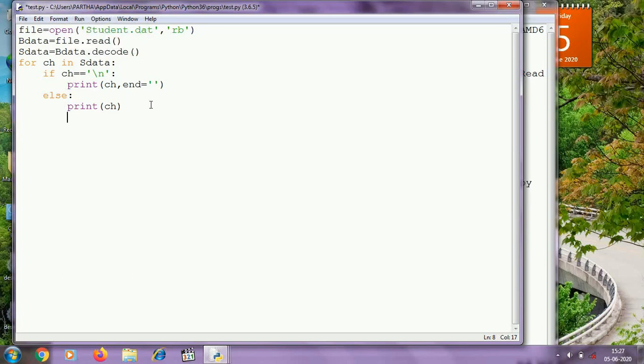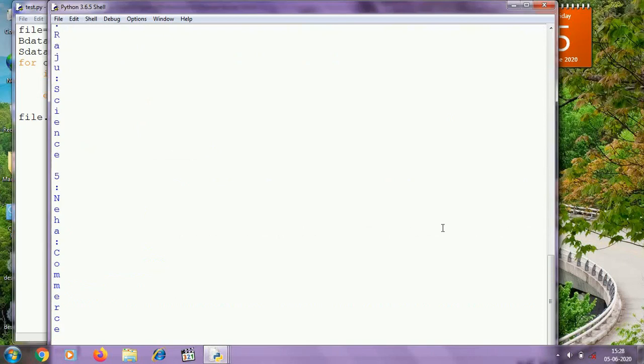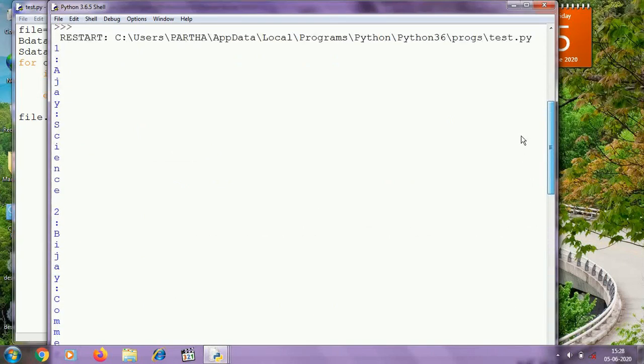Okay, before running this program I need to close the file. Let's check. It is running properly, and you can see that after each record it is displaying only single new line.